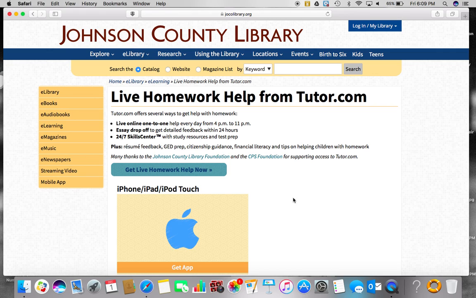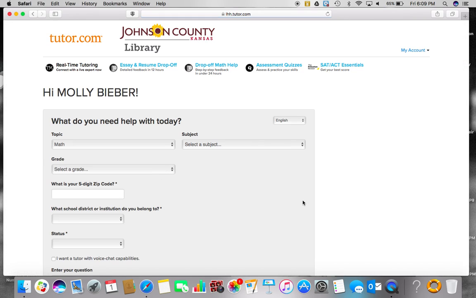They also offer other tutoring besides online. So if you have something that you want proofread, a physical copy of something, you can take it into the Johnson County Library and they'll provide you feedback within 24 hours. There's also resources and test prep books that you can access at the physical Johnson County libraries. So from here, we're going to select Homework Help Now.